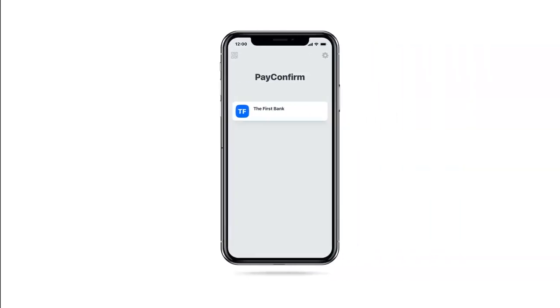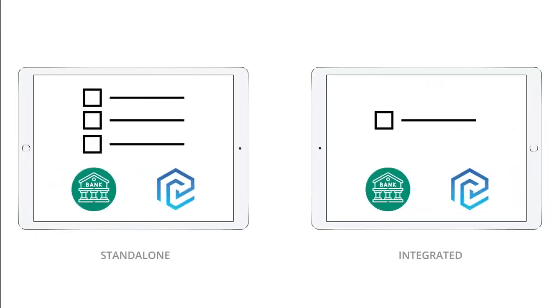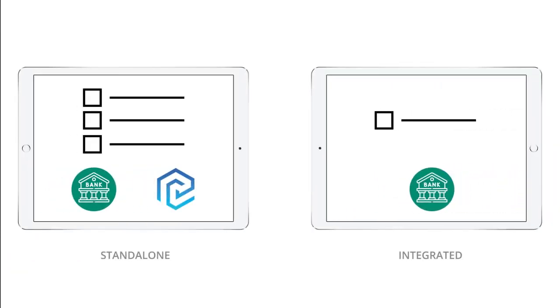In a situation where a bank's user changes his smartphone or has not used the banking app for a long time, it might be necessary to initiate the access renewal process to update his digital signature keys. When PayConfirm is integrated into a banking app, the process of access renewal can be as simple as marking a tick in a checkbox for the updated keys to be transferred to the user's smartphone.